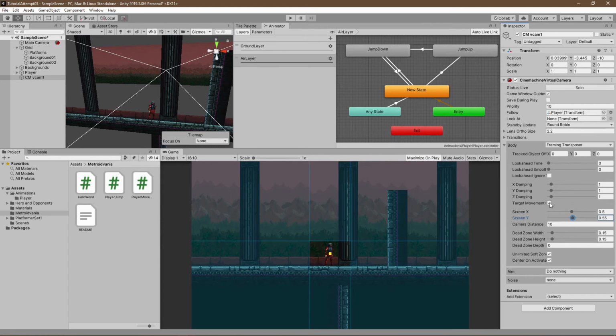Now we've got target movement, X damping, Y damping, and Z damping. That's effectively the rate that the camera will slow down. The only thing we're going to do with this section is set the Z damping to 0, because we don't move on the Z axis ever.